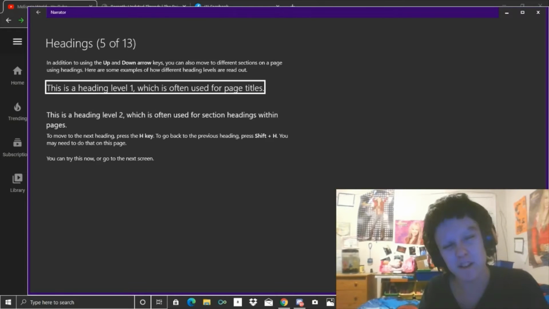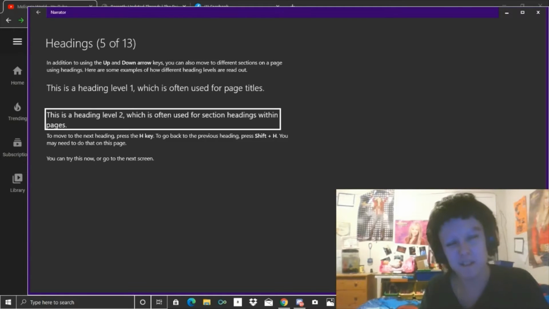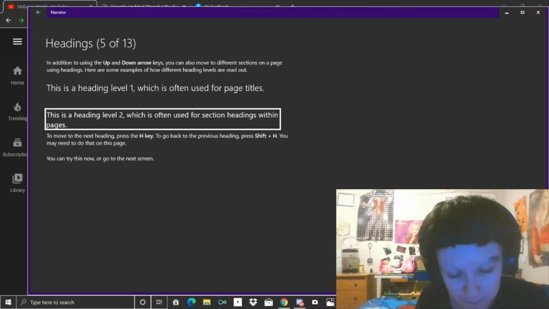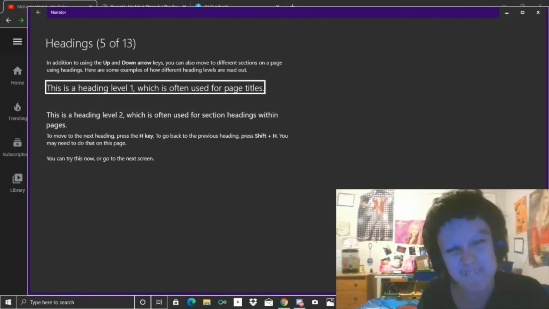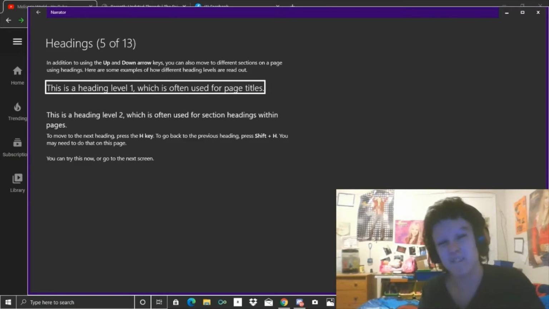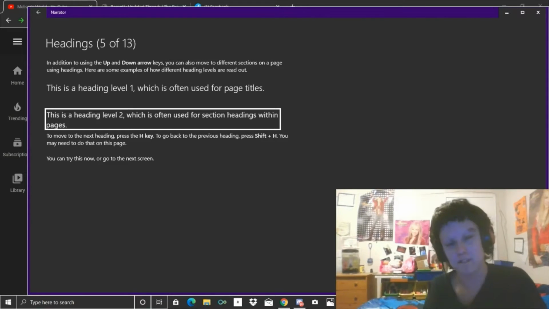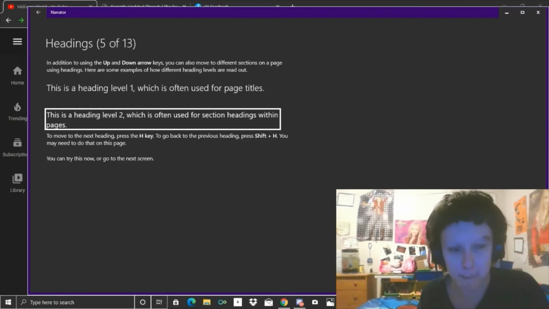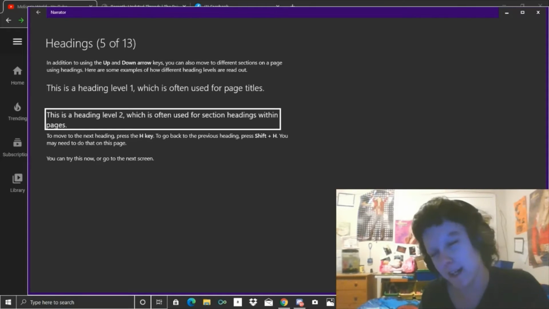This is a heading level 1, which is often used for page titles. Heading level 1. This is a heading level 2, which is often used for section headings within pages. Heading level 2. I'm gonna practice one more time. This is a heading level 1, which is often used for page titles. This is a heading level 2, which is often used for section headings within pages. Heading level 2. Color my next Legally Blind Jedi trial.